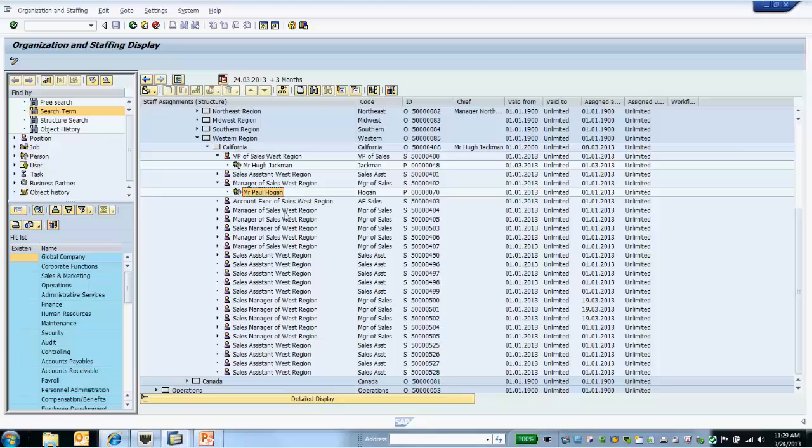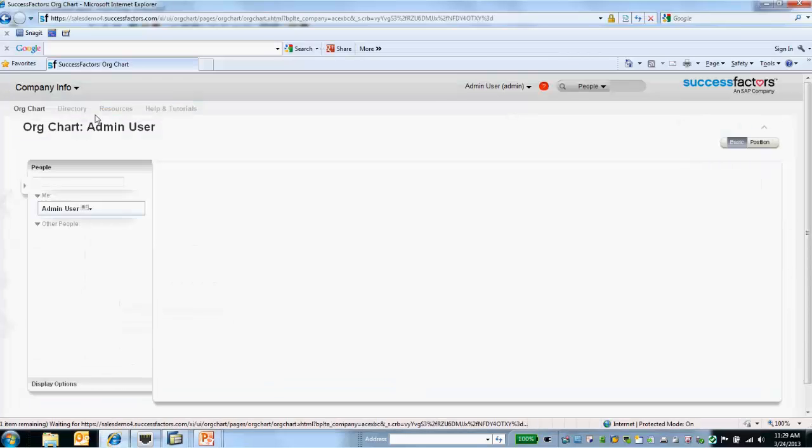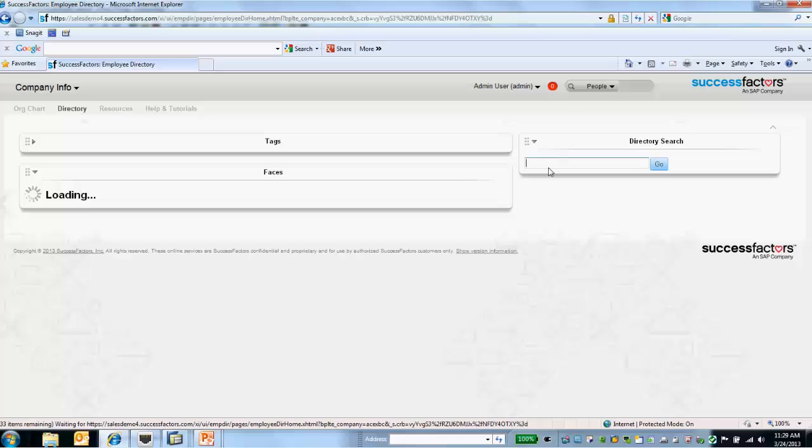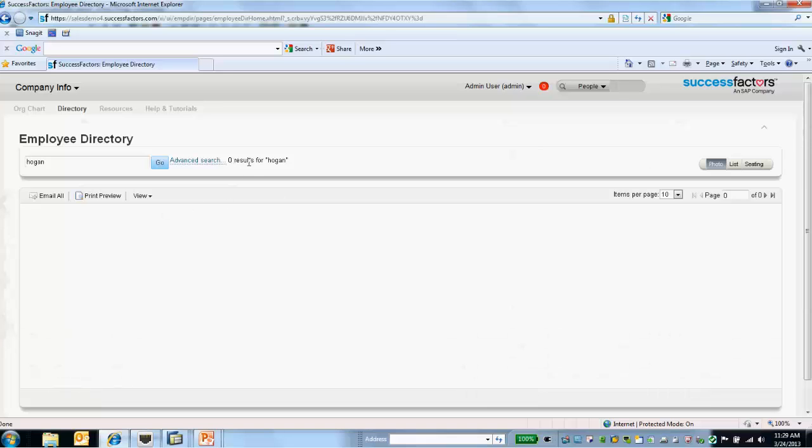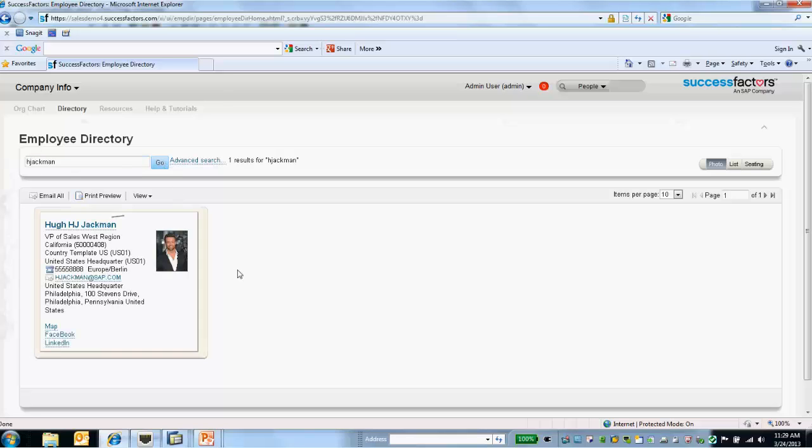So I'm going to log on as the administrator. And I'm going to do a quick search for Paul Hogan. And you can see he does not exist. Let's just make sure that Hugh Jackman, the manager for Paul Hogan, exists in the system. And there we go, Hugh Jackman does exist.